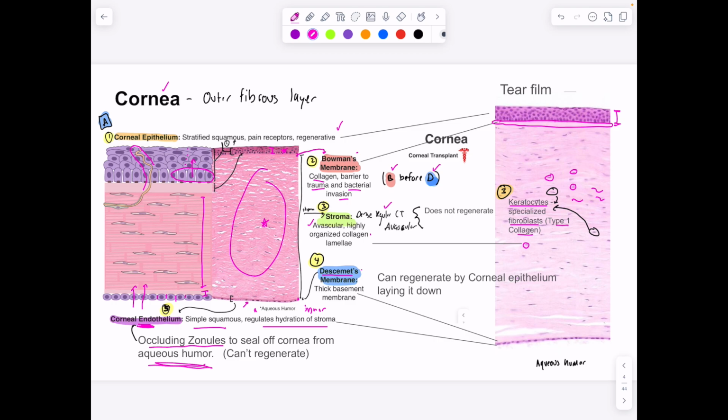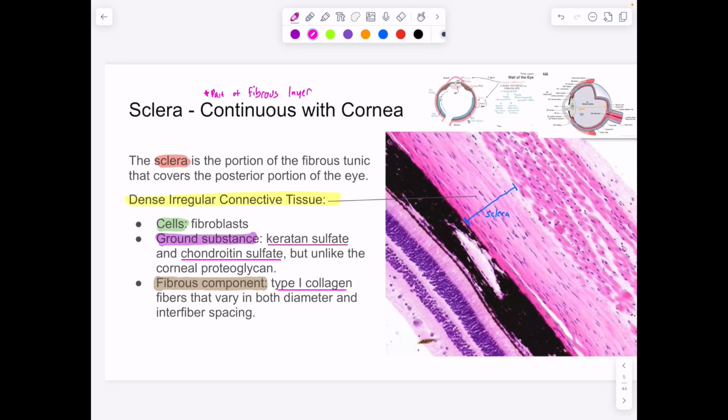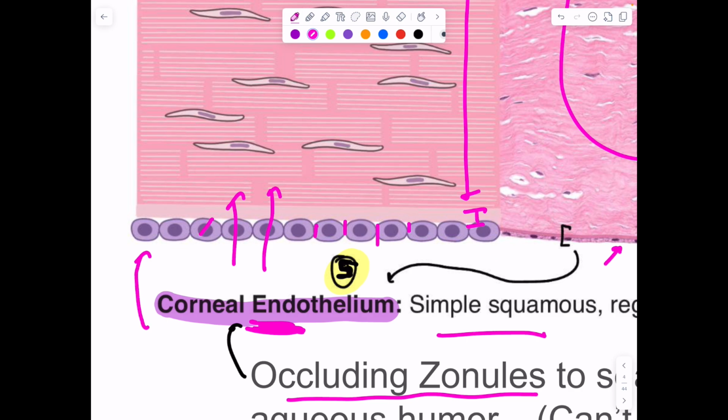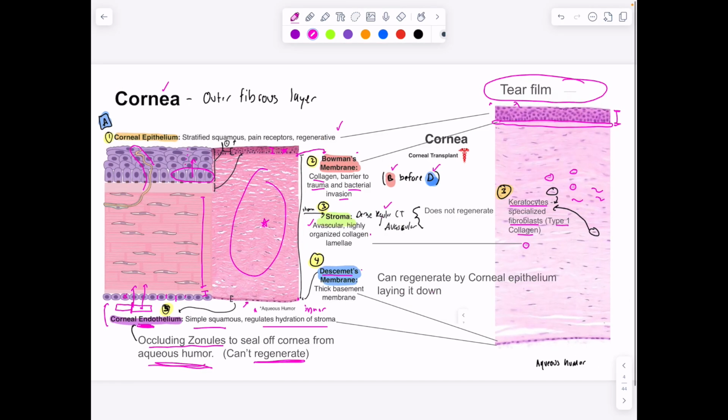Okay, and then one last thing on the outside surface, we do have a tear film that keeps the corneal epithelium moist. All right, oh, and then the corneal endothelium cannot regenerate, and as you get older, these guys will die off, but you'll see these cells sort of spread out to maintain this barrier from the aqueous humor.